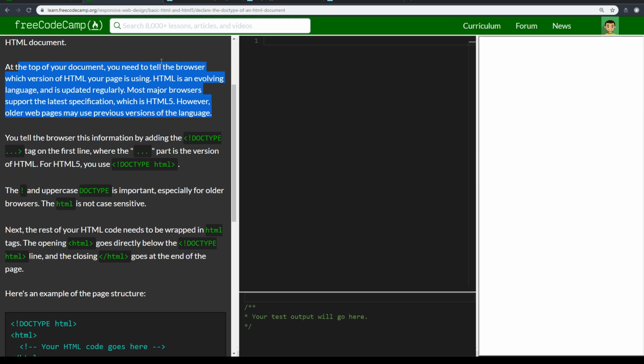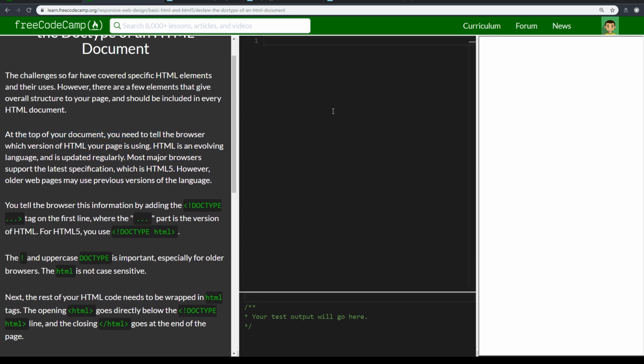At the top of the document, so this is basically the document. This is the document. So this whole thing is a document, right? On top of the document, you need to tell the browser which version of HTML your web page is using. HTML is an evolving language and it's updated regularly. Most major browsers support the latest specification, which is HTML5. However, older web pages may use a previous version of this language.